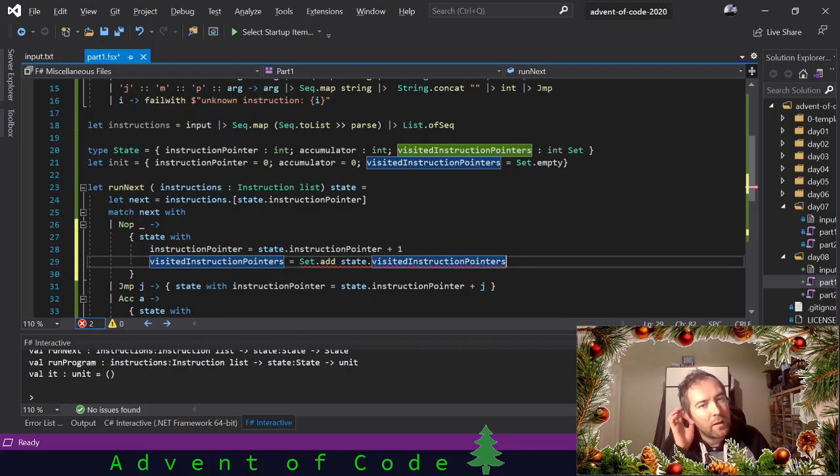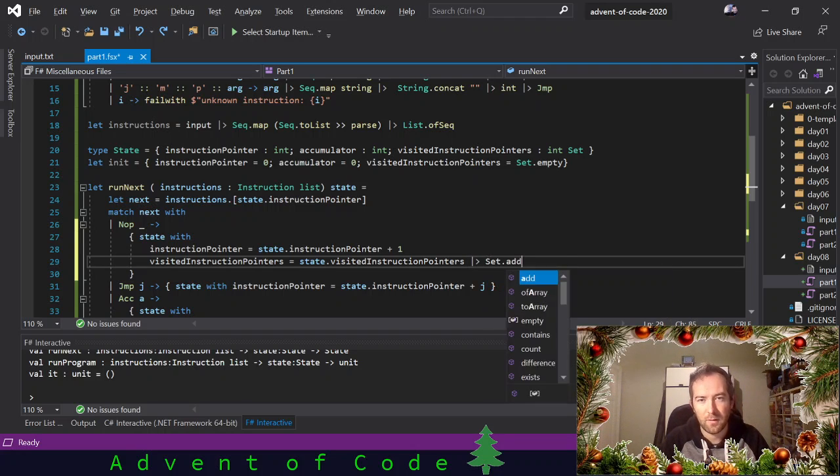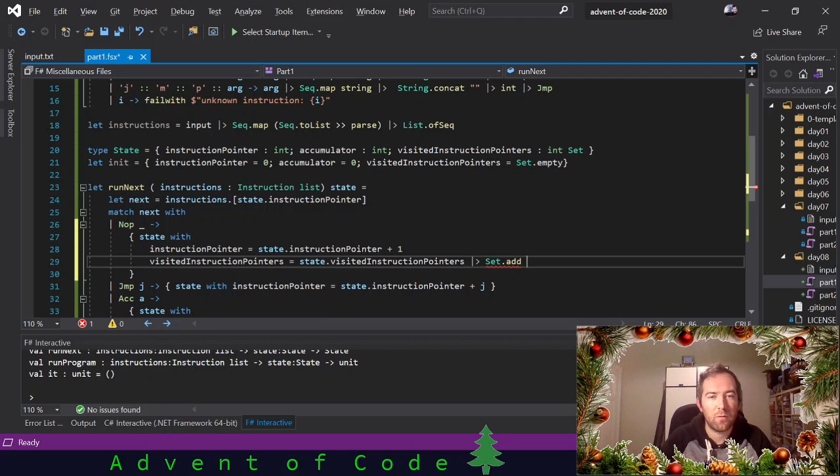And let's add, it takes the value first. So it's this. Add to that set the, it feels weird to do it here actually. Should we use the next instruction pointer or the current instruction pointer?